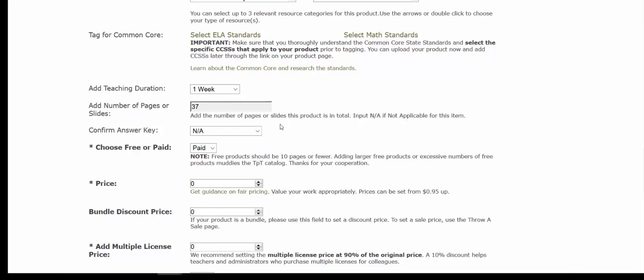Many times you are going to include an answer key with your product, so if you've done that, you can choose that you've included it. You can also choose a rubric if you've included a rubric with it.